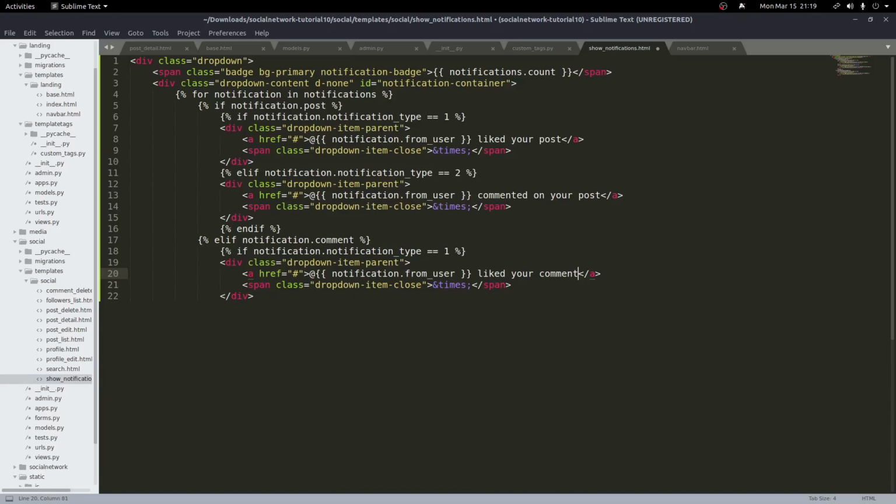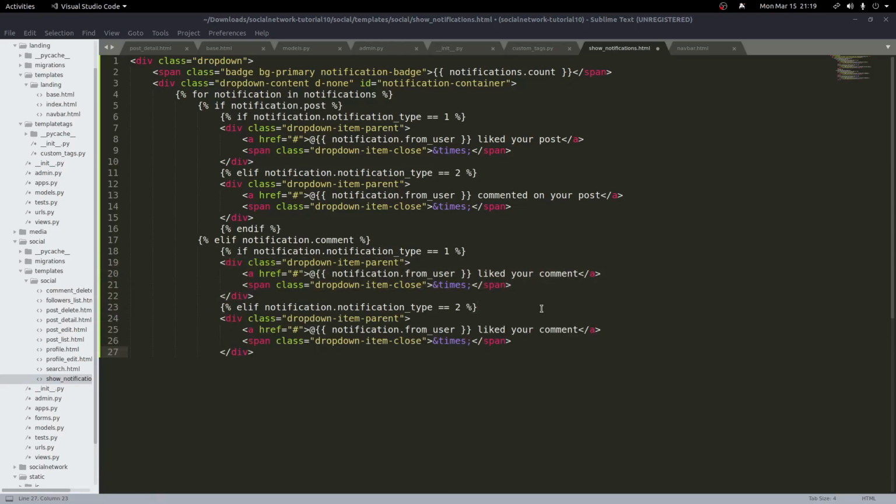And now below this, we'll do the same thing here. So elif notification type. Let's go and just copy this, paste this here. So if this is a 2, then we know they replied to the comment by adding their comment. So we can go ahead and copy this, paste this, and we'll change this to replied to your comment. And we can go ahead and end this if statement right here. So we'll just do curly braces end if, and then down here we can do an else.